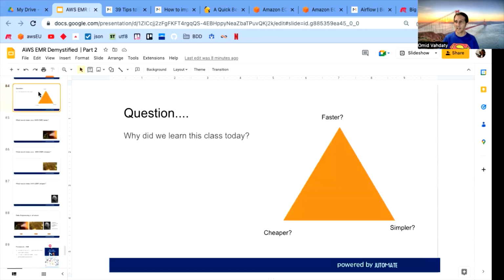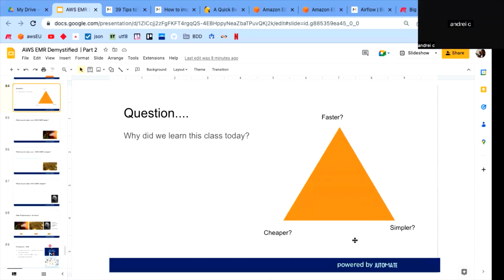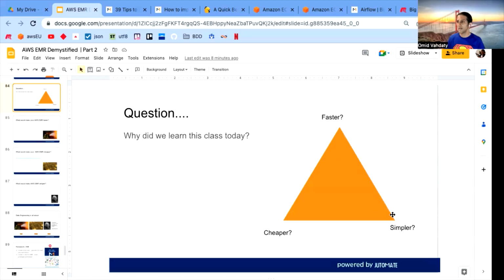Which part of the triangle? Would you like to guess? Because we know it's not going to be cheap. Can I guess? Faster, simpler. Which one is going to be? I choose faster. Simpler.